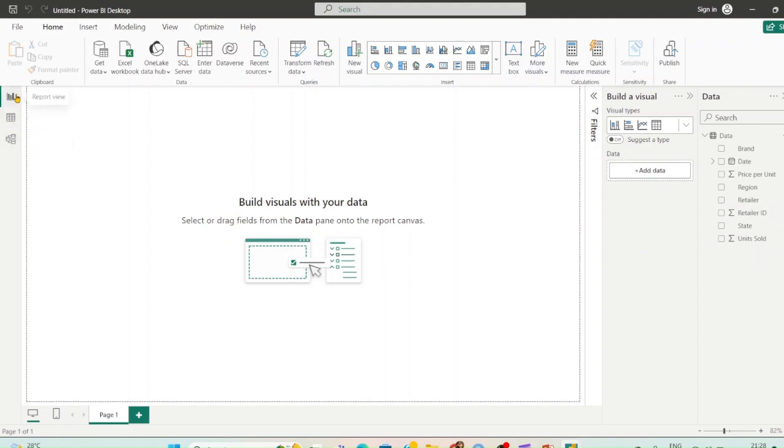Before that, let us understand these three icons which are important to learn Power BI. There are three icons on the left side of the build visuals. The first one is report view. We are in the report view right now. In report view, we will be creating the dashboard. So this is where we create the dashboards.